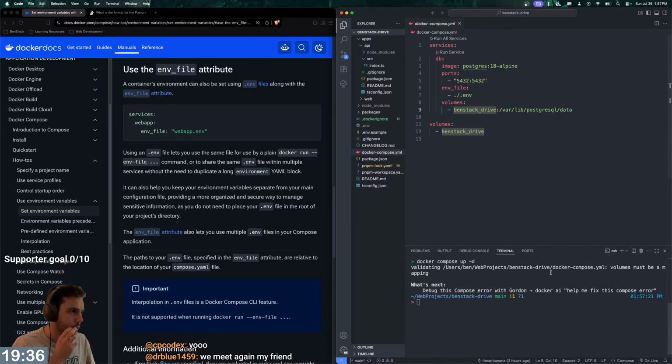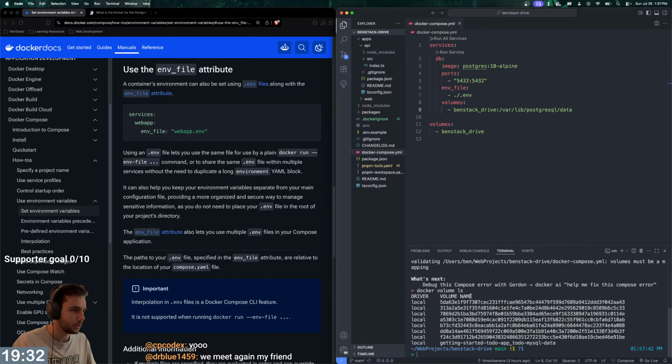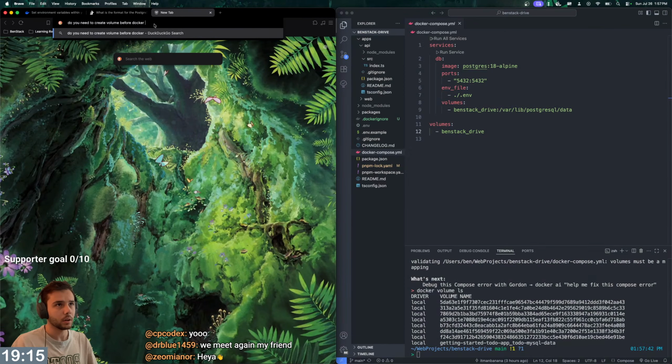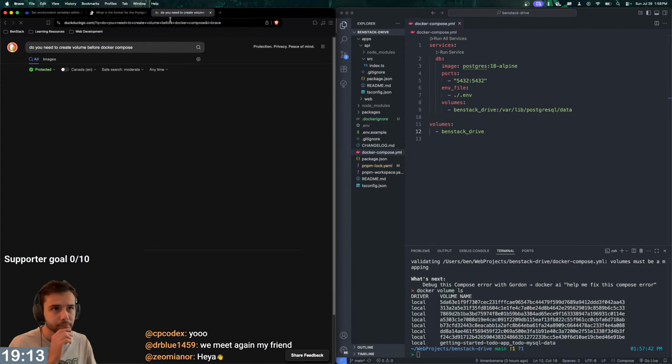Or is it because there's no volume created? Docker volume ls. Yeah, so I've got all those volumes. So maybe I need to create the volume before. Do you need to create a volume before Docker Compose? Let's see.